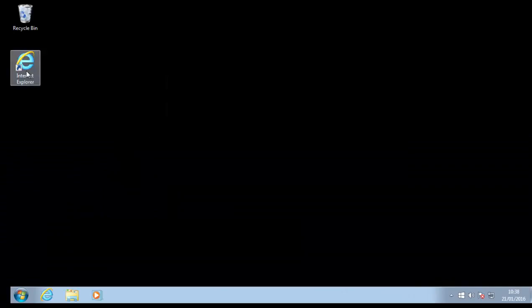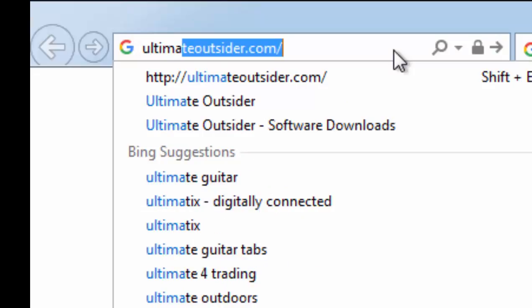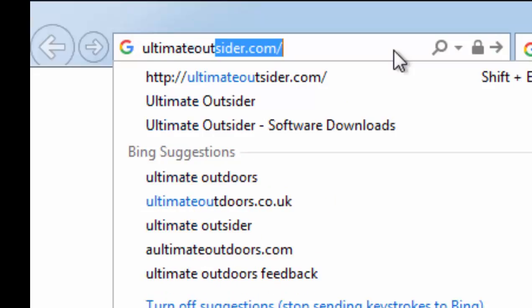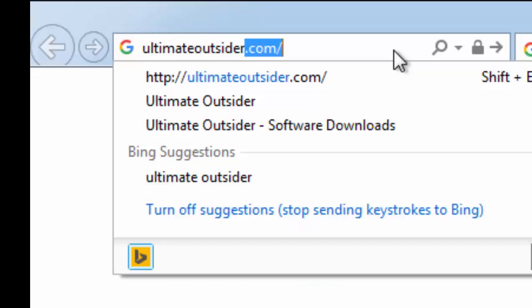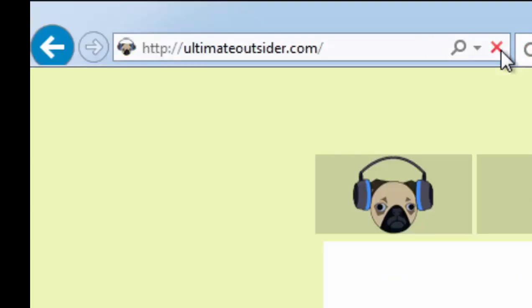First of all, we need to open up Internet Explorer, so double click Internet Explorer on your screen. In the address bar at the top of the screen here, we need to left click once to the right of whatever's in there and then press the backspace or the delete key. Okay, and we need to type in here ultimateoutsider.com. Then we press enter or return, or we can click on the arrow just to the right just there.